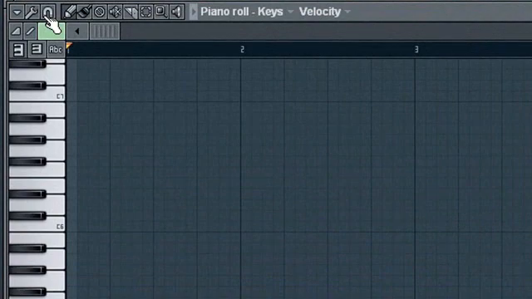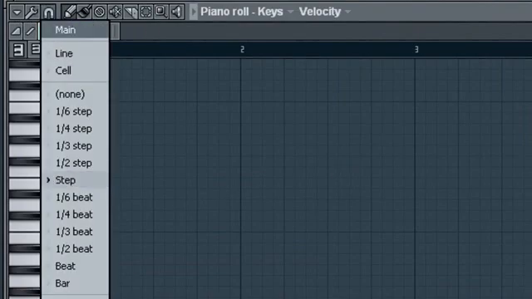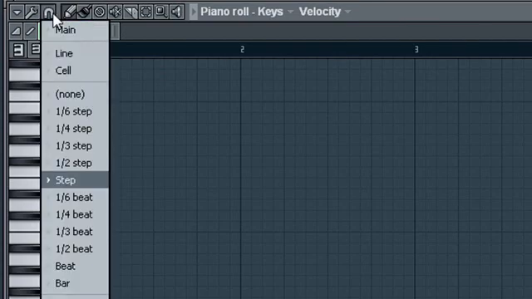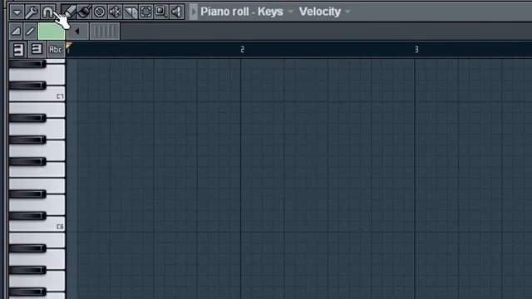The big one that I want to show you right now is the snap tool. And what this allows you to do is snap to the grid so that you can make sure that your timing is perfect. Okay? So what we're going to do is select this magnet thing here.